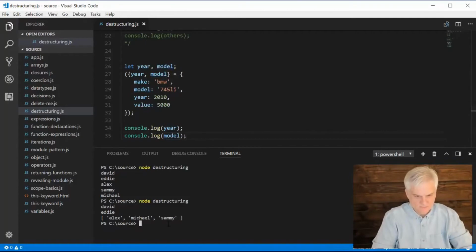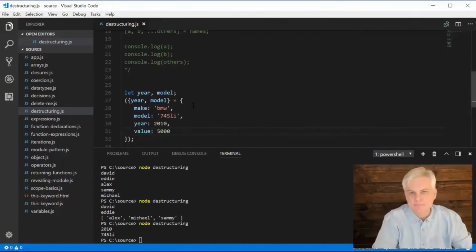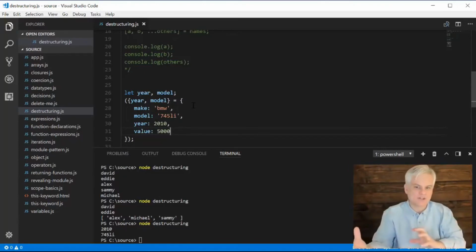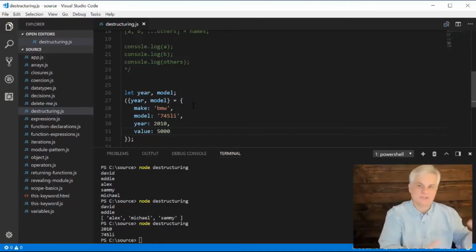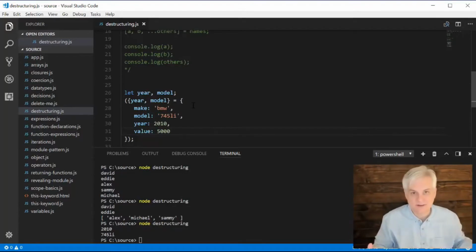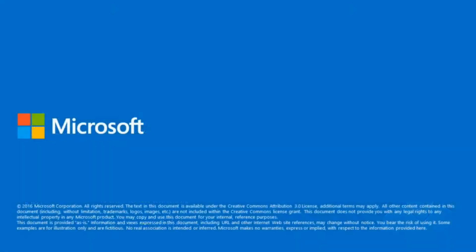So let's see what we get. All right, so 2010 from line 34 and the 745 Li from line number 35. So that's just some examples of destructuring. Pretty simple concept. It really is just a compact syntax that helps to clean up code whenever you're trying to map from one data structure into another or into a set of variables. And that's all that it is. So hopefully that made sense. We'll see you in the next video. Thanks.